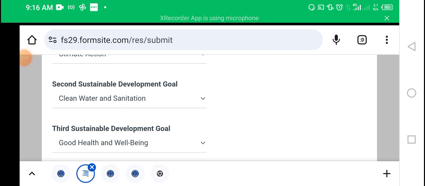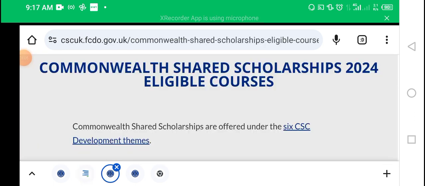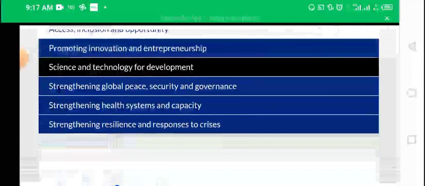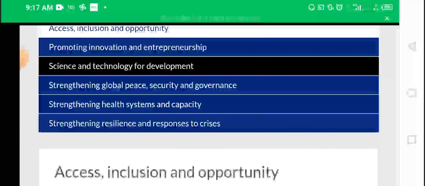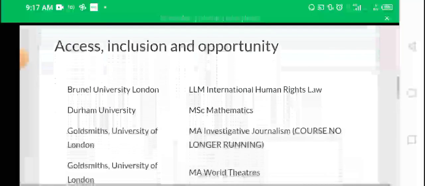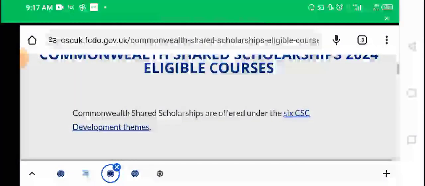Or better still, maybe I show you what the 6 themes are. These are the 6 themes: access, inclusion, and opportunity, promoting... So you have the 3 of them: strengthening resilience and responses to crisis. These are the 6 thematic areas, and when you check them through, you can see the schools that offer or that are in partnership with those themes. So you can check out and apply.